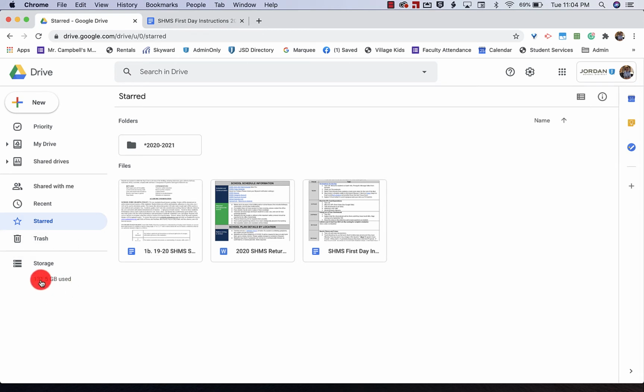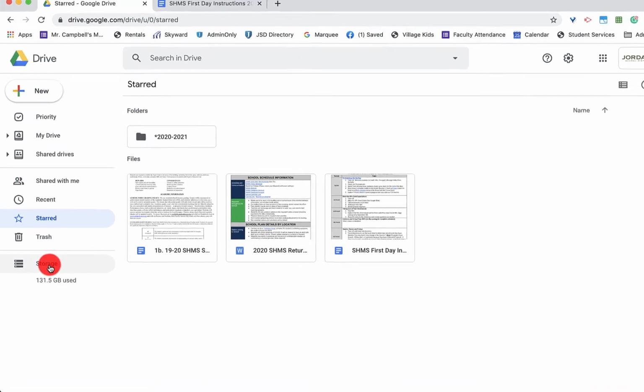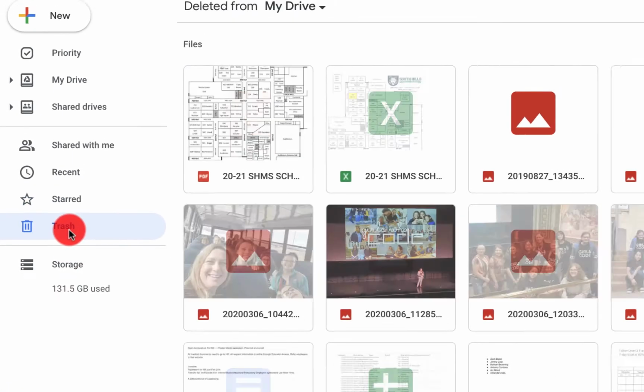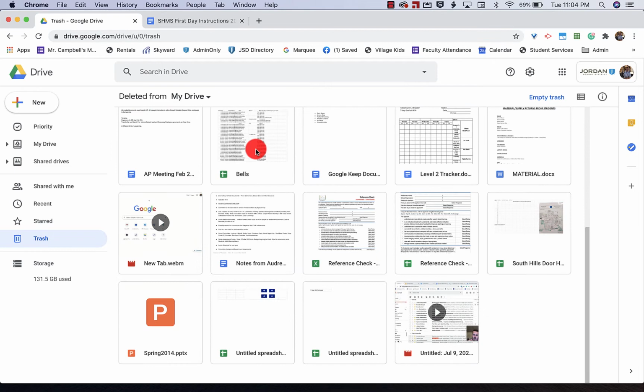Again, I have 131 gigabytes worth of information. A lot of that is video because I'm in charge of some end of year videos and kind of always have been. But if I go to trash, it'll have all of my files that have been trashed. The great thing about Google Drive is it's a double delete. So if I want to actually remove these forever, I could delete all of these and remove them forever.